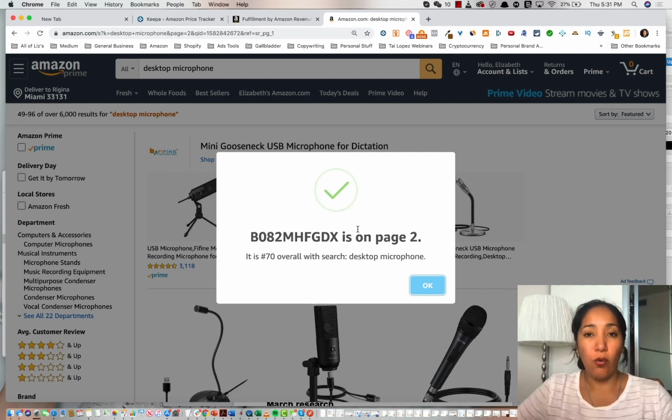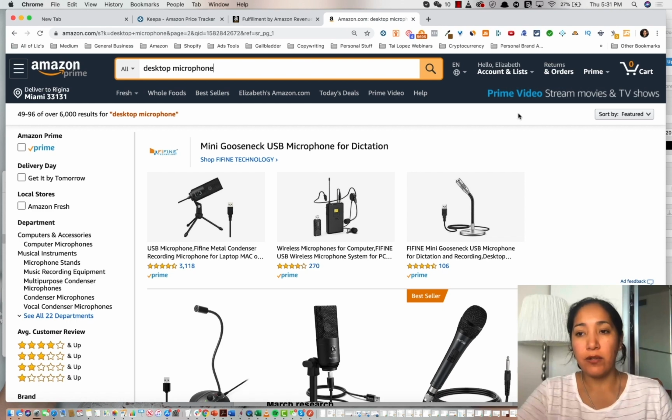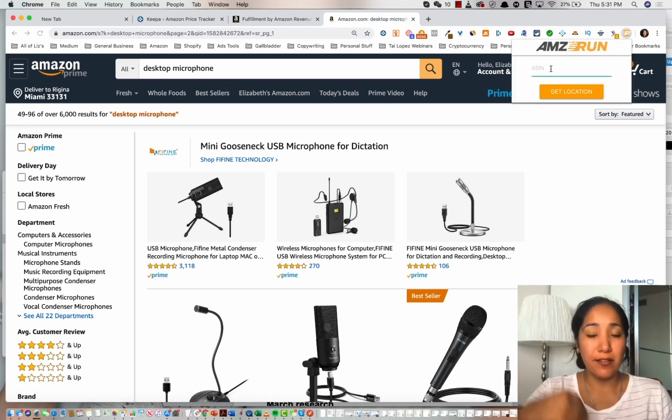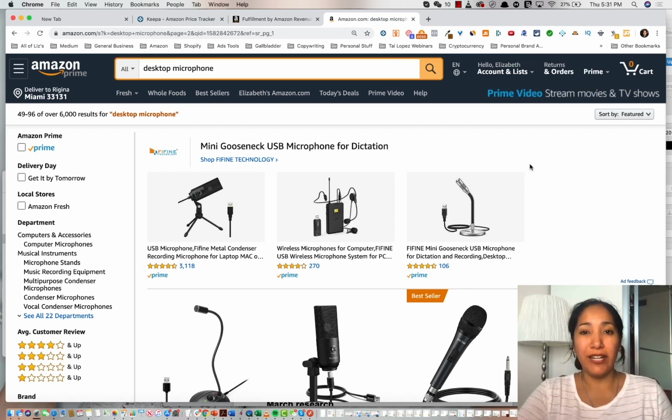So if you want to know where your product is for any given keyword, that's the trick you can do. Step 1, you enter the actual search in Amazon and click search. Step 2, you grab the ASIN. Step 3, you enter the ASIN in AMZ Run. And step 4, you hit get location, and it's going to tell you exactly where you rank. The fantastic part about that is there's no more scrolling through pages and pages of products to find your product. This is a quick and easy way to tell you where your product is ranked, quick and easy.